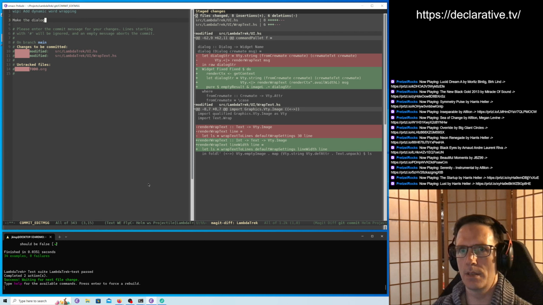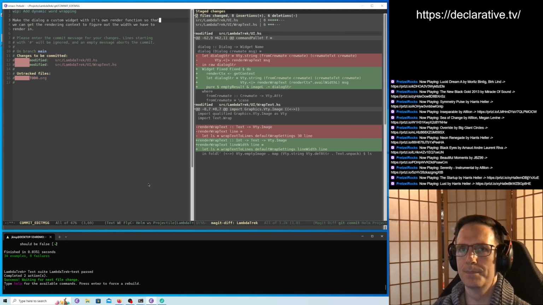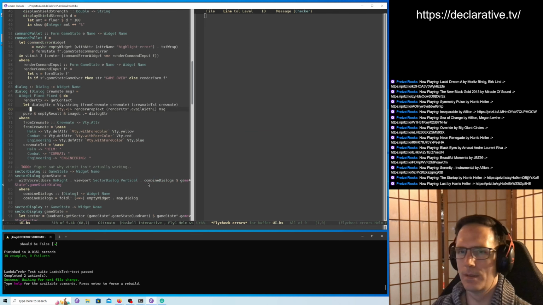Make the dialog custom widget its own render function, so that we can, with the rendering context, figure out the width we have to render in. So I think the bug might be somewhere between that and the other thing.